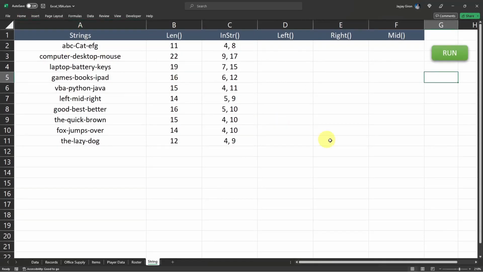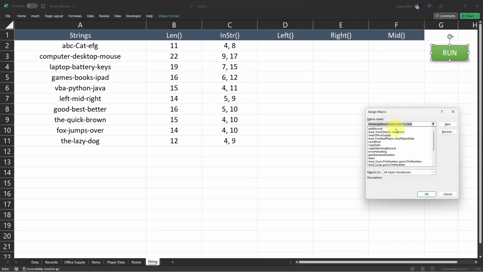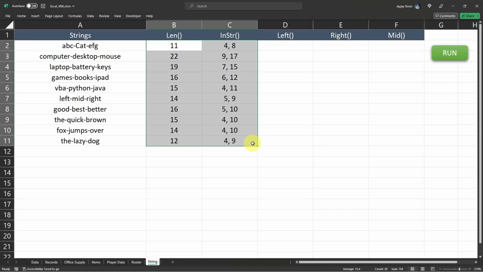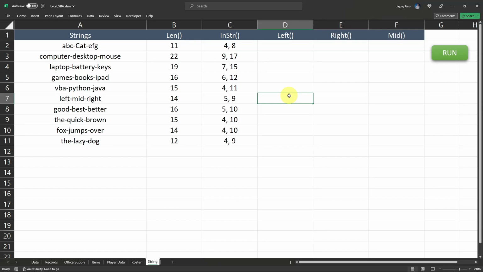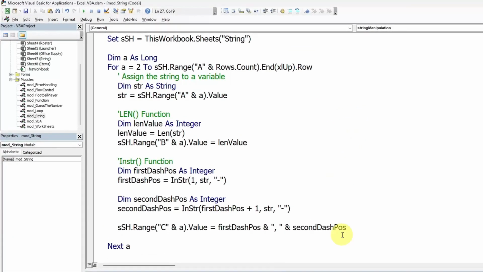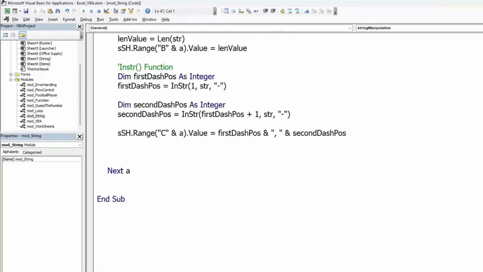So let's minimize the ribbon, and then I will associate the string manipulation procedure to this button. Let's look for that. Okay, where's the string manipulation? Okay, so now let me try to manually delete these values and click this Run button, and now we have the same result. Okay, going back to the VBA editor. Next is the Left function. So let's add some space in here. Let's close the immediate window, and then let's add some space.